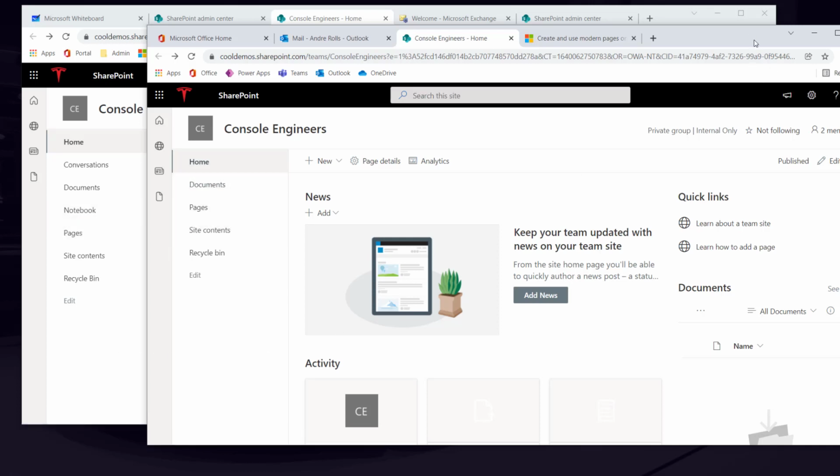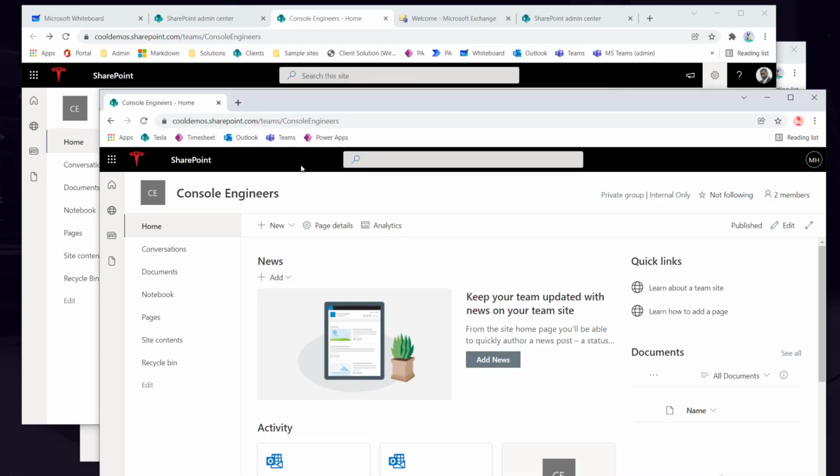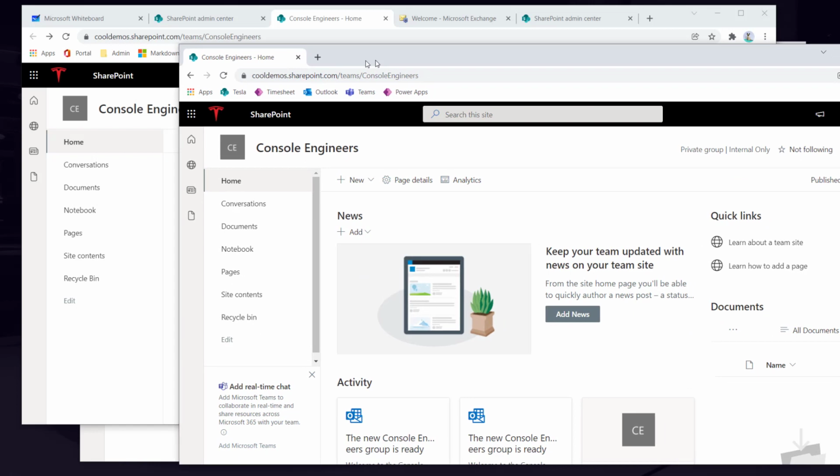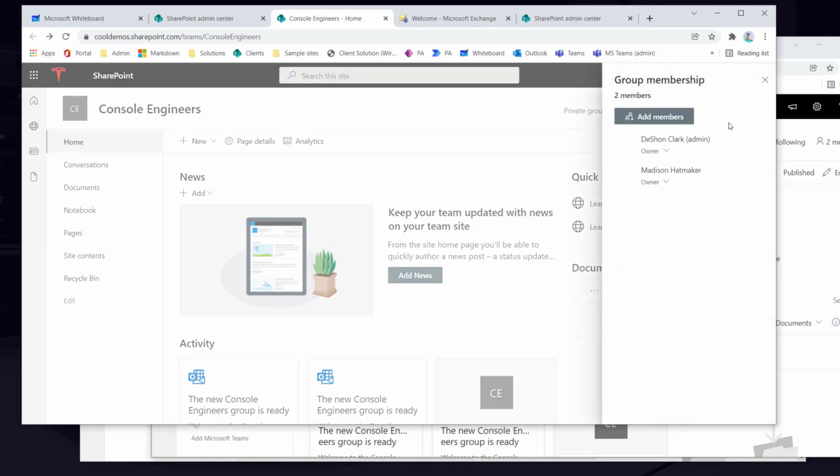But if I log in as Madison, who is an owner, okay, so now that I'm logged in as Madison Hatmaker, who's also an owner of the site, you would notice that she has the same navigation as I do. I can also go in and downgrade Madison.